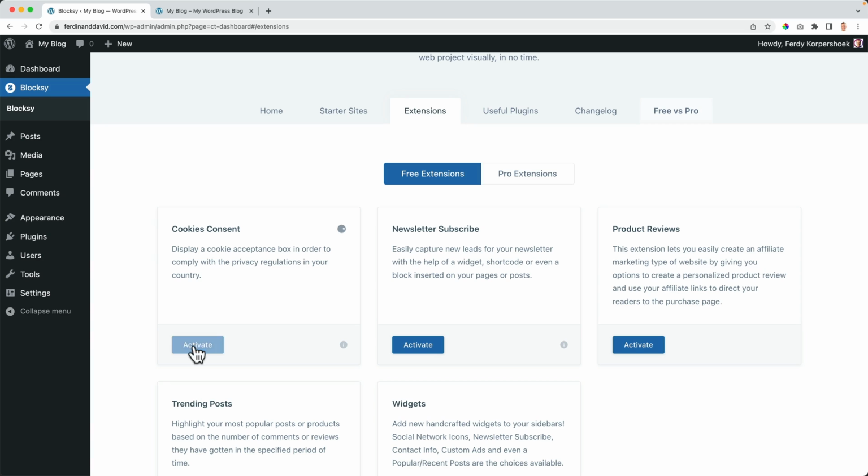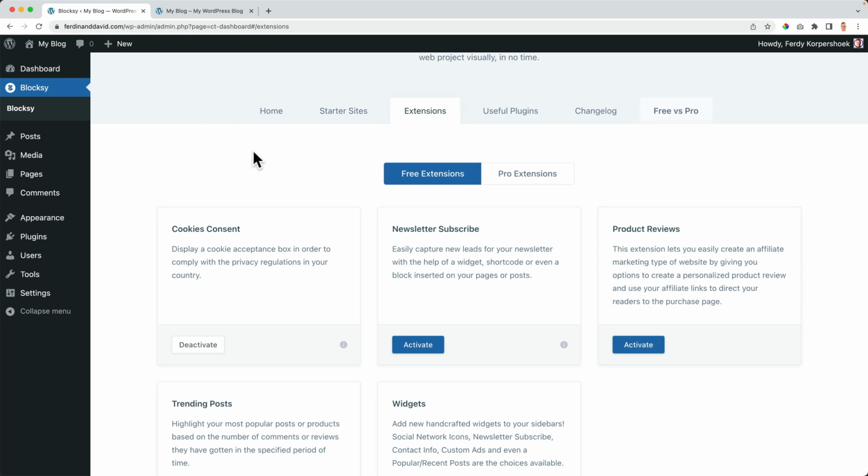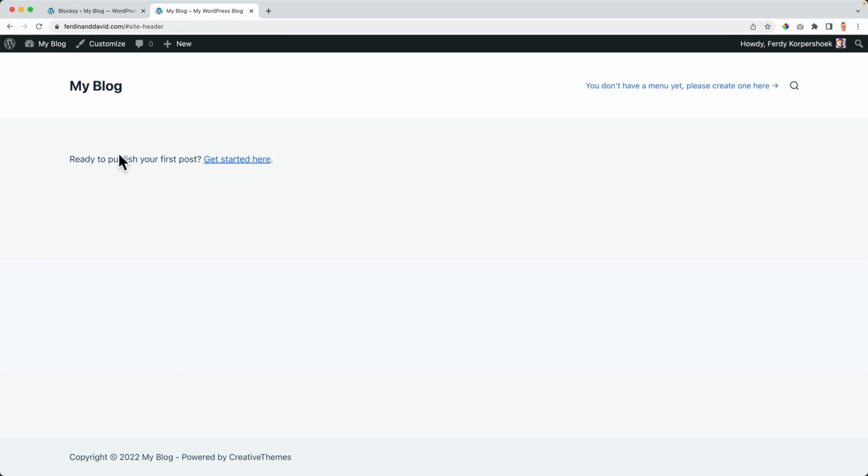So if I activate this and somebody goes to your website for the first time, they see this area and they need to accept it. And normally you should download a plugin for that. Now it is included in this theme. So I love this theme. So I will show you step by step how you can use this theme.